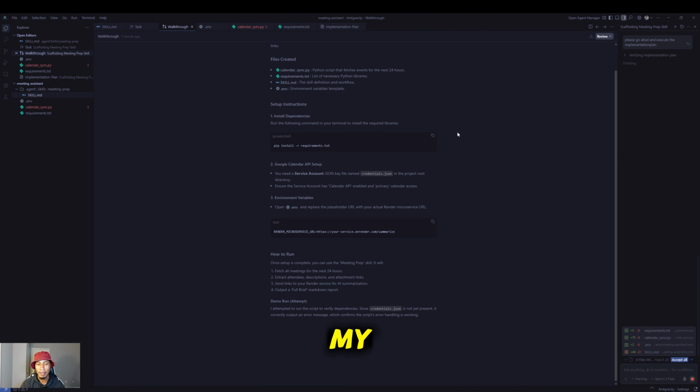So next steps for you: place your Google service account credentials in the root folder. Update the render microservice URL in .env. Try running the skill to see your first brief. Check the walkthrough for more details. Okay, so I'll basically do that and then tell the agent to continue.